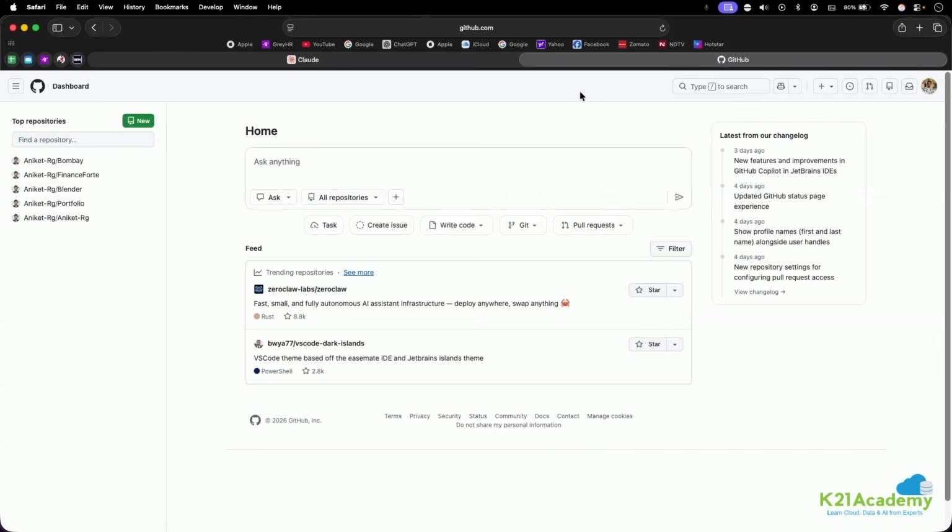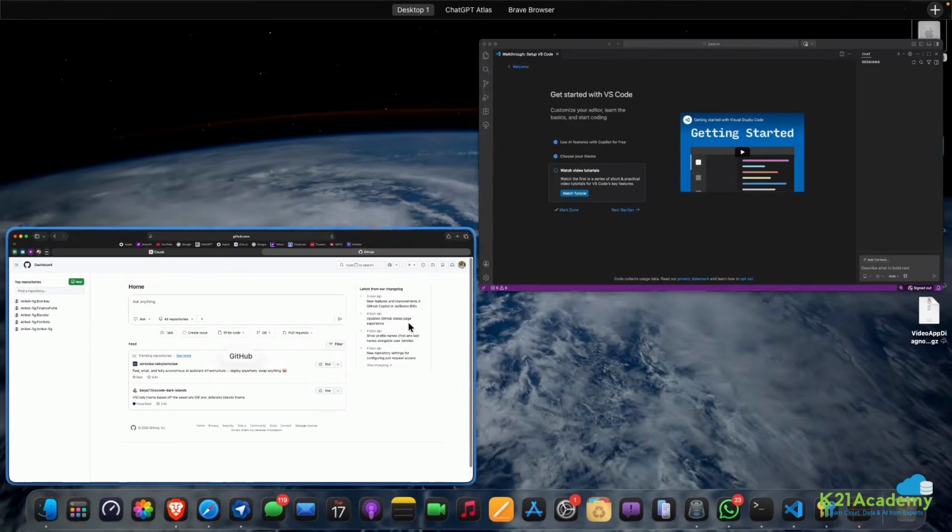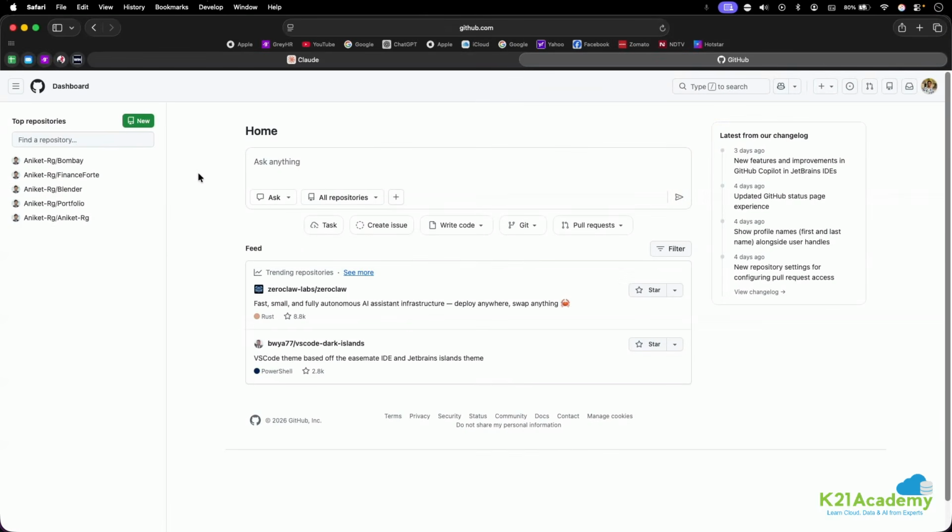So once you have all of these things ready, we can start creating a brand new project repository. And we're going to do that on GitHub. Now, a repository, or repo for short, is basically a folder for your project on GitHub. It stores your code and keeps track of every change you make.